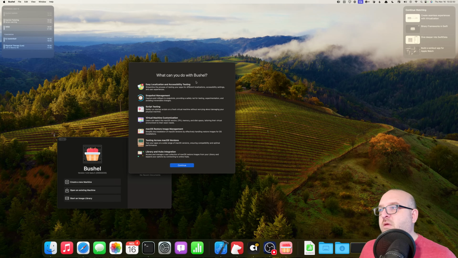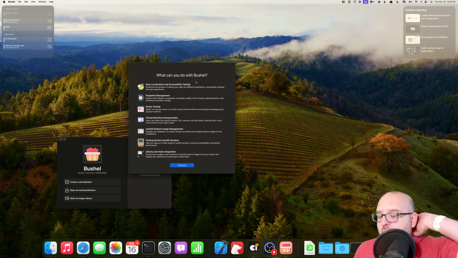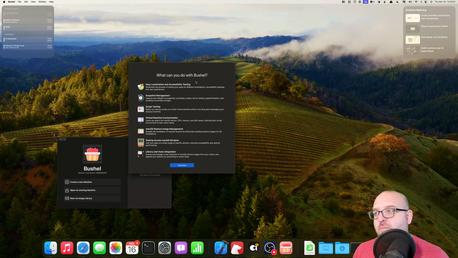So, like I said, easy localization, accessibility testing. You can just set up this Mac to have certain settings, high contrast, whatever it is, and just go through it and use your app in that setting and see how it works. Snapshot management is a big part of it, being able to capture a snapshot of a VM or a version of the Mac at a certain point, and be able to roll back at any point. Script testing, I've run into situations where I've had to build a bash script for a brand new developer to get them set up. This is a great way to do that because you can always roll back to the initial setup of the Mac when it was first set up.